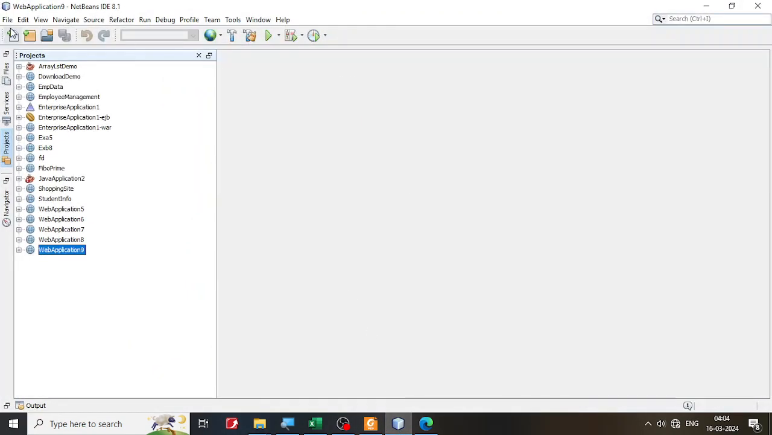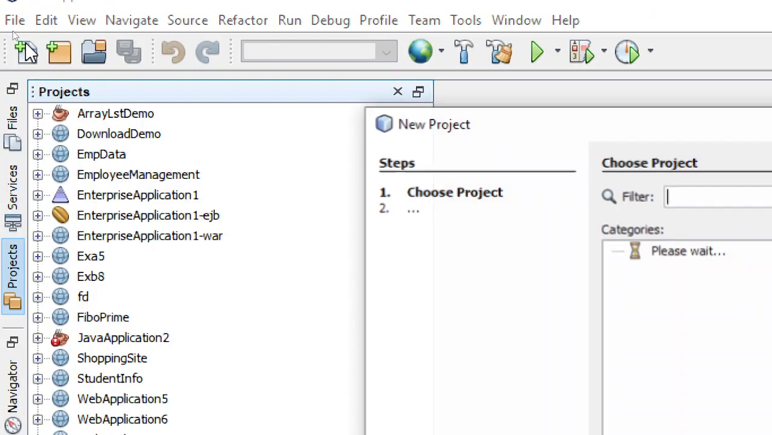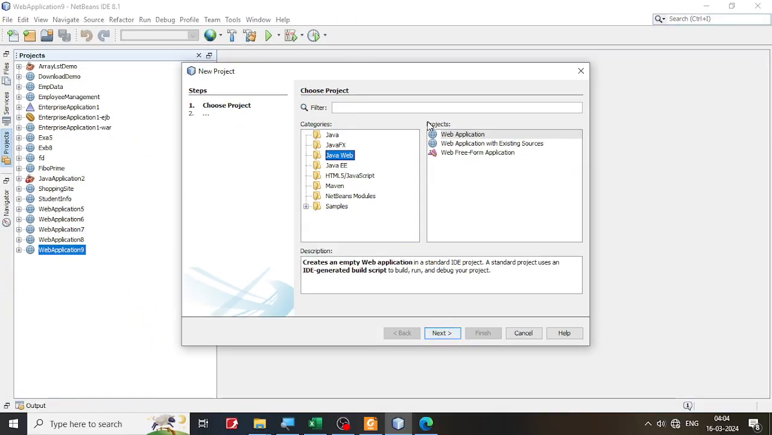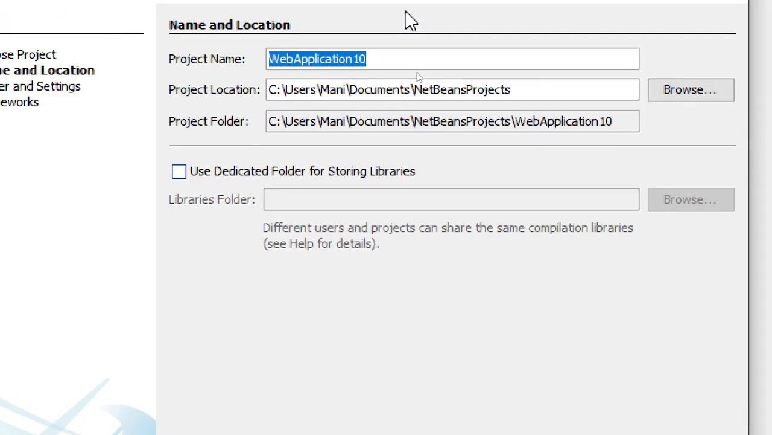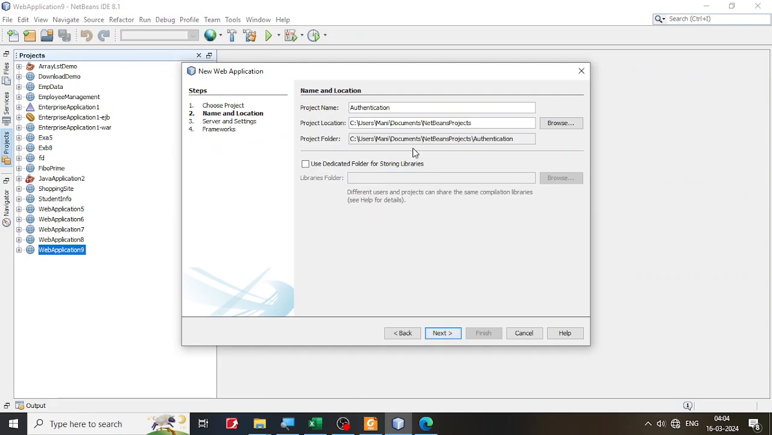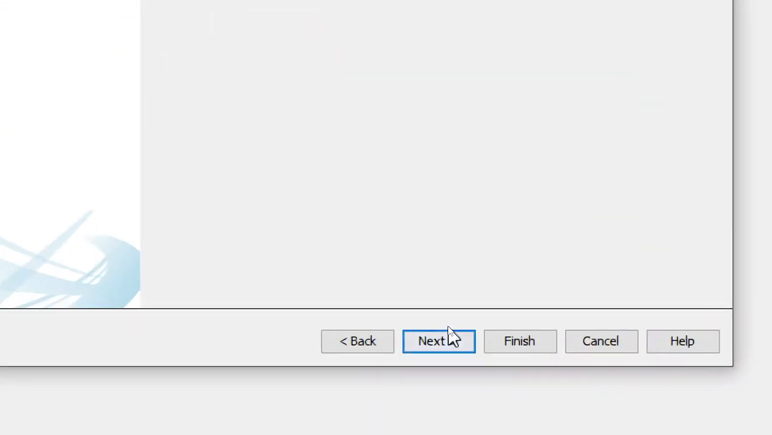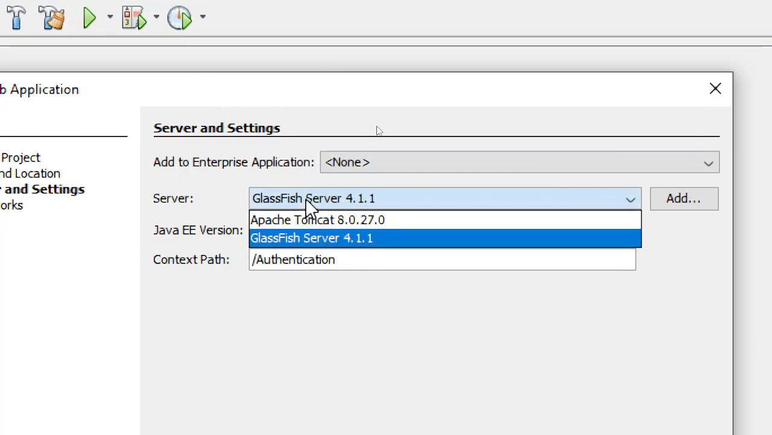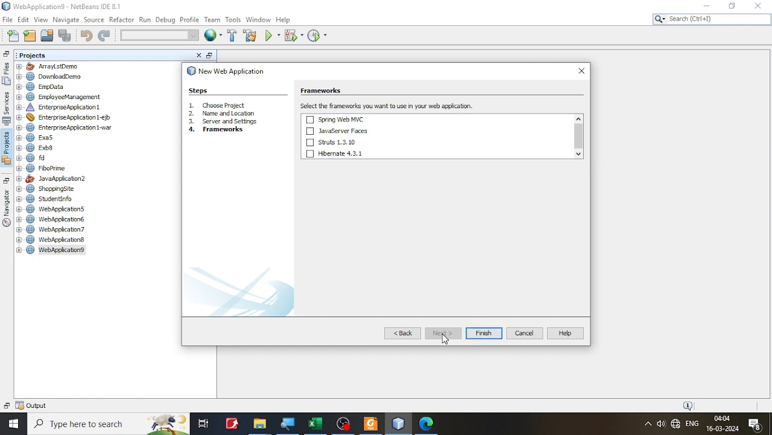Let me go ahead with NetBeans, click on File and New Project. I'm going to select Web Application as my project and click Next. Here I'm going to type authentication as the project name. You can give any other name to your project, and let it be GlassFish. If you want Tomcat, you can select Tomcat, but it's not going to make any difference in the execution of the program. I'm not going to select any framework, and I'm going to click Finish.